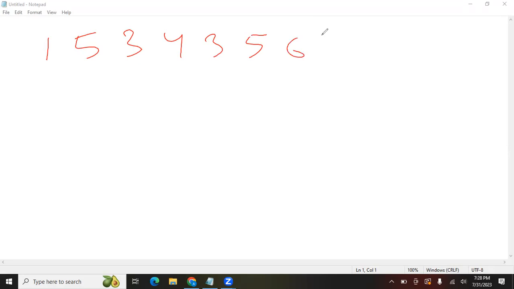For this we can use a hash map. Let's suppose this is a hash map, and in this hash map we are going to save the element and its index. So we are going to run a loop from here and store each element with its index. We are at 1, so we are going to store 1 with its index. The one-based index is 1. So we have stored it.